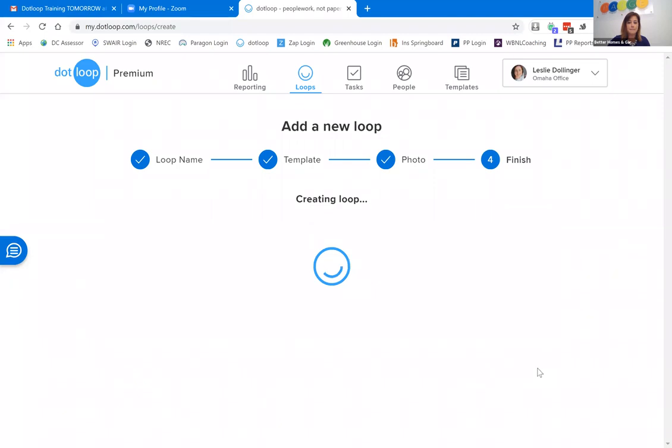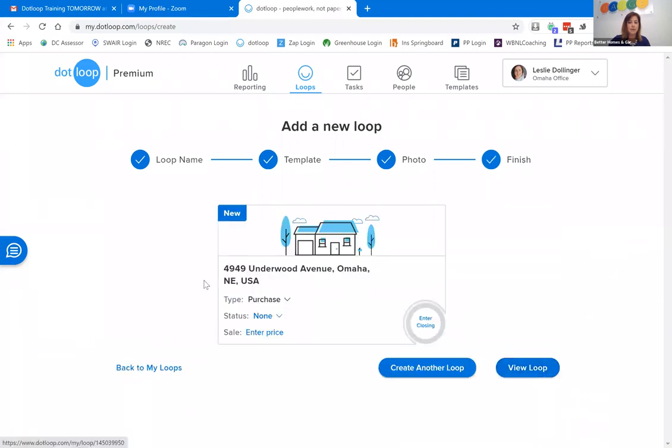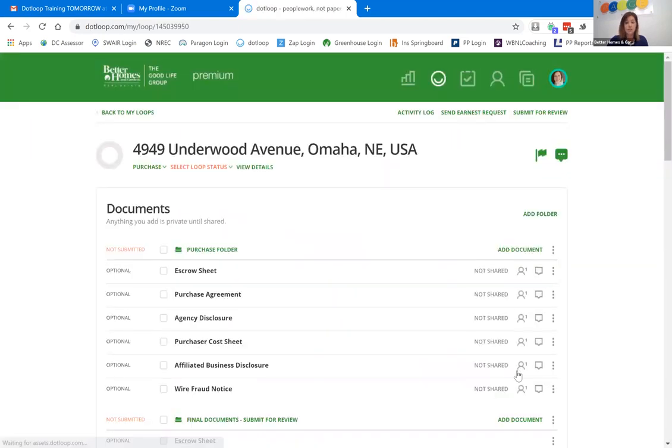We'll go here. Okay, we've got our loop. I'm not going to change anything here because I want to do that when we're actually in the loop. So now we just click view your loop. This is going to take you to the template.